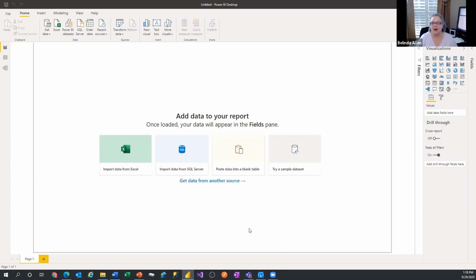So we have our workspace area here. Over on the left, we have the different modes that we can view in, where right now we are in the report mode.